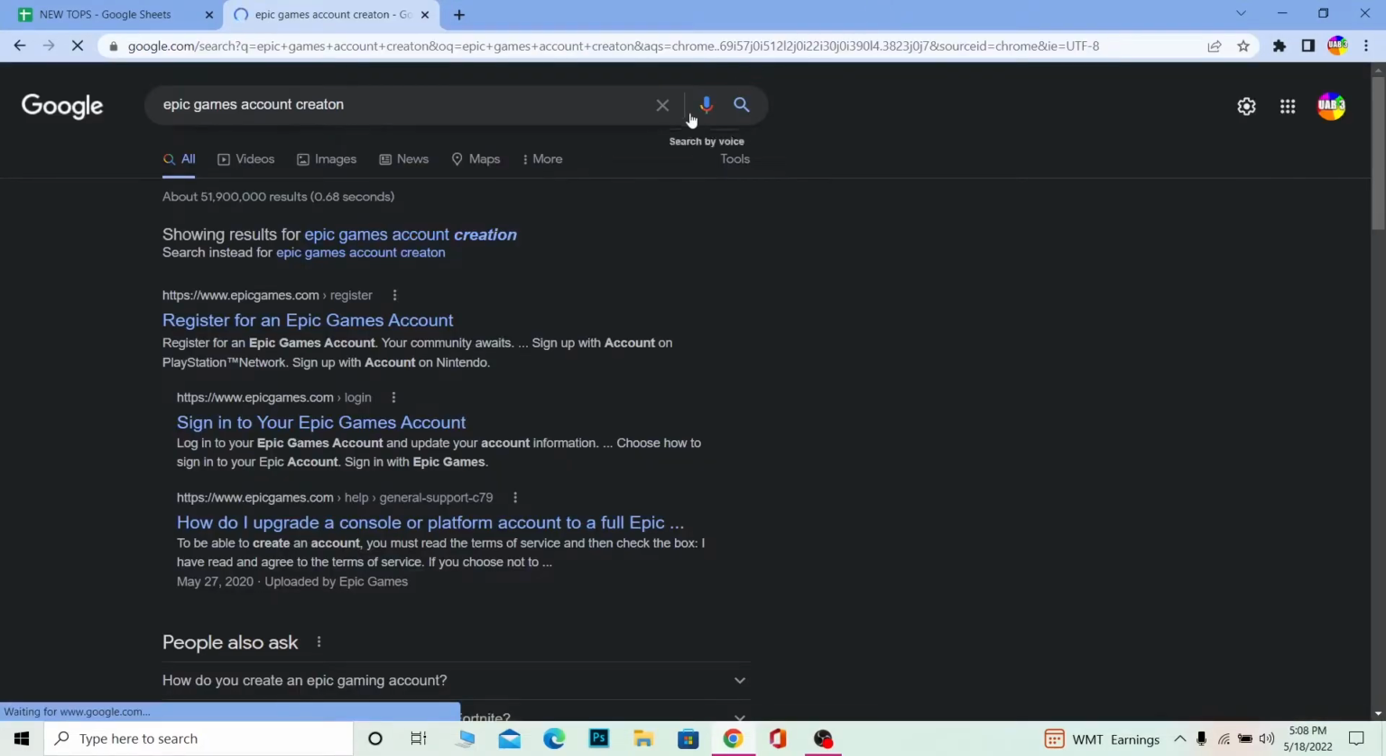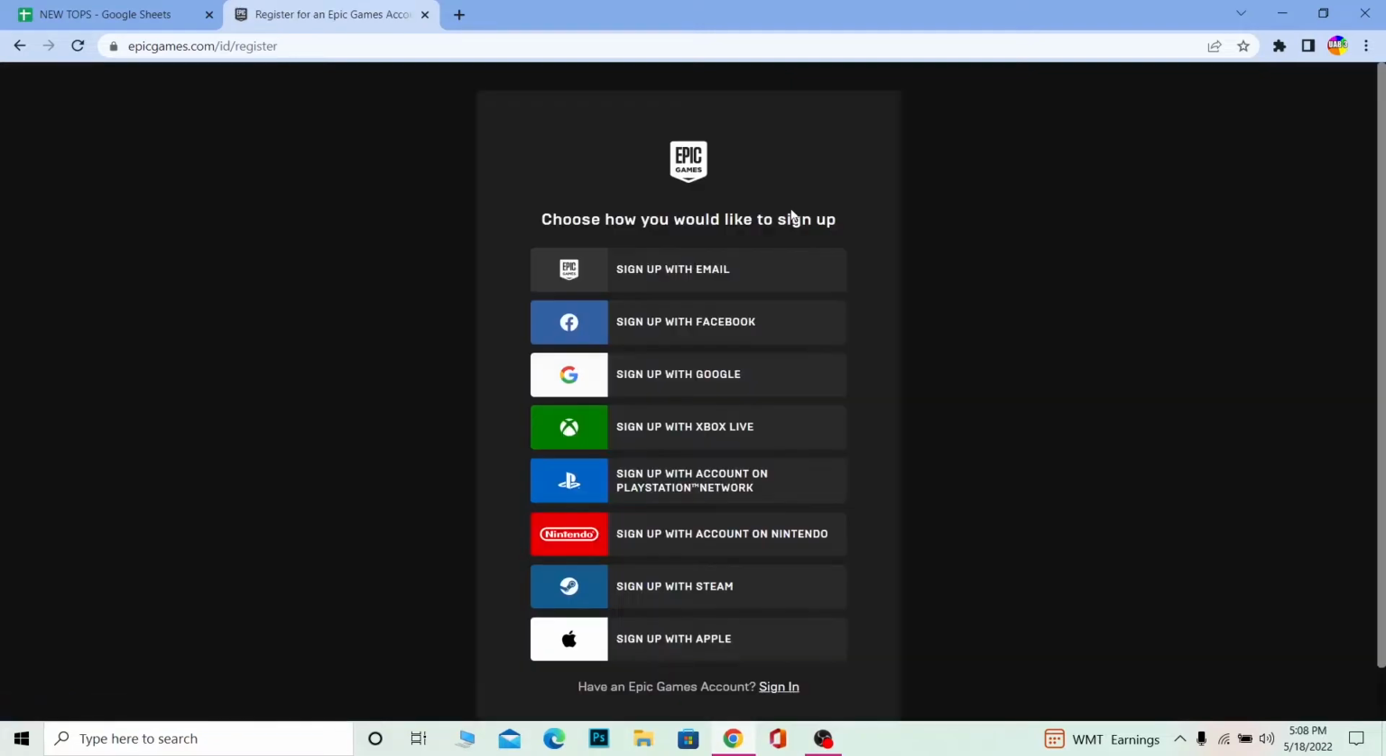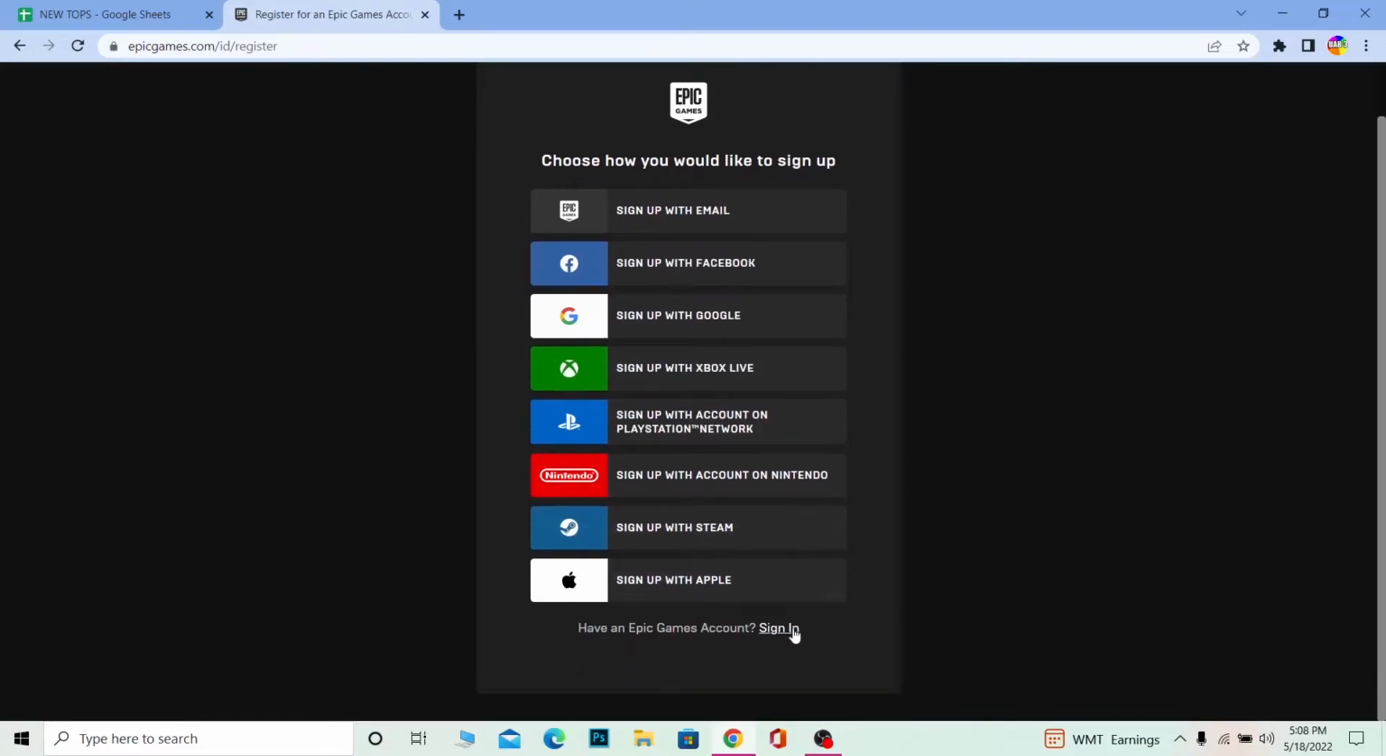Once you go to Epic Games account creation, click on register for Epic Games account. It's going to take you to the registering page. Over here, if you have a Facebook, you can create an account by linking your Facebook. Same with Google, you can link it. Same with Xbox, link your Xbox account. For PlayStation, Nintendo, Steam, Apple ID, you can do that. Alright, if you have an account already, click on sign in.